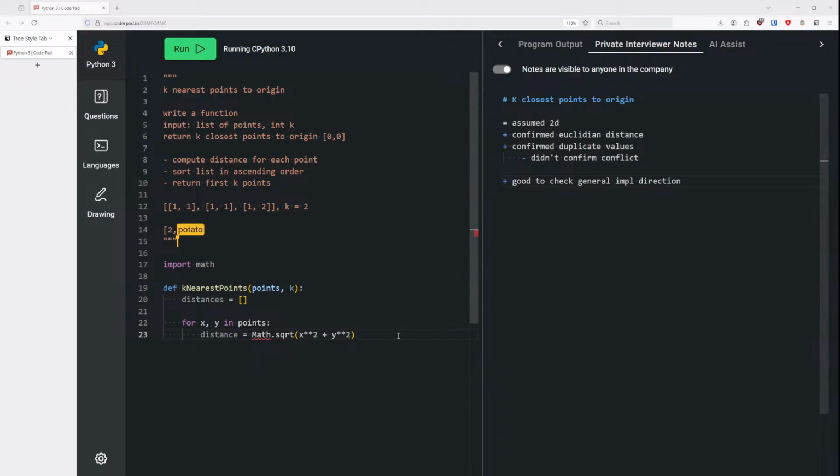I need to import math. Okay. So I need to store the distances in the list, but I also need to store the point that it maps to, because in the end, we want to return the list of points. Exactly. I will append a tuple, maybe.